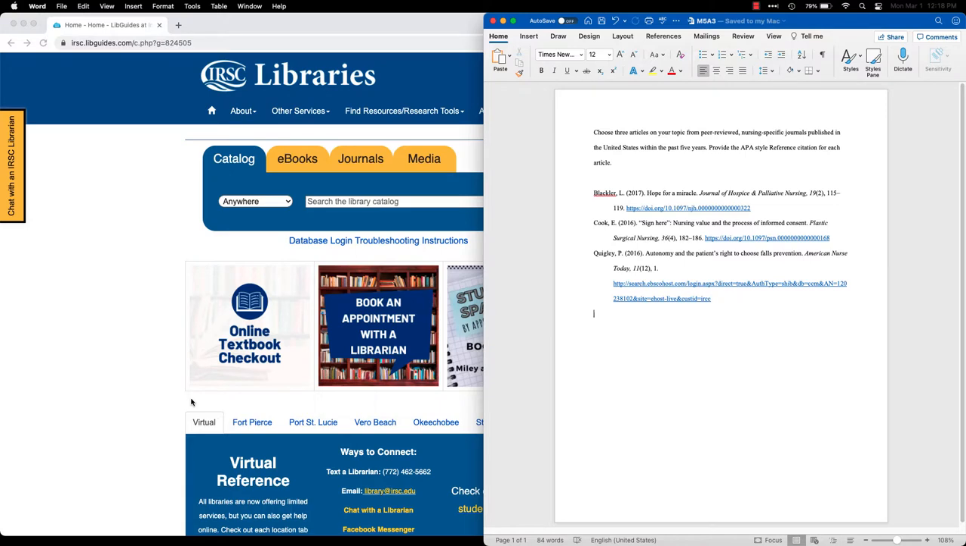If your assignment has specific criteria for the sources you're allowed to use, such as peer-reviewed journal articles only or articles from an American nursing journal published in the last 5 years only, how can you tell if an article or journal meets those requirements? Today I'm going to teach you how to use the IRSC Library's online research databases and other tools to find information about a specific journal.